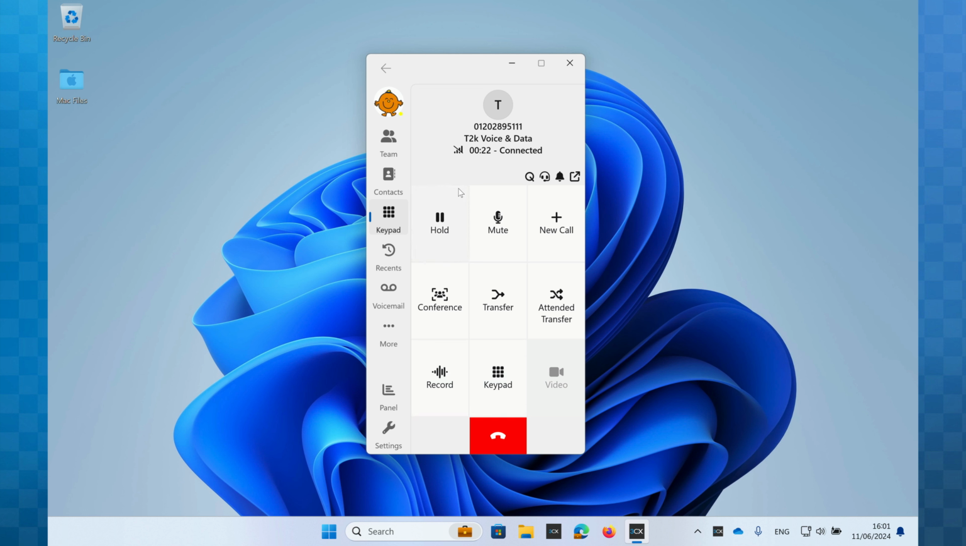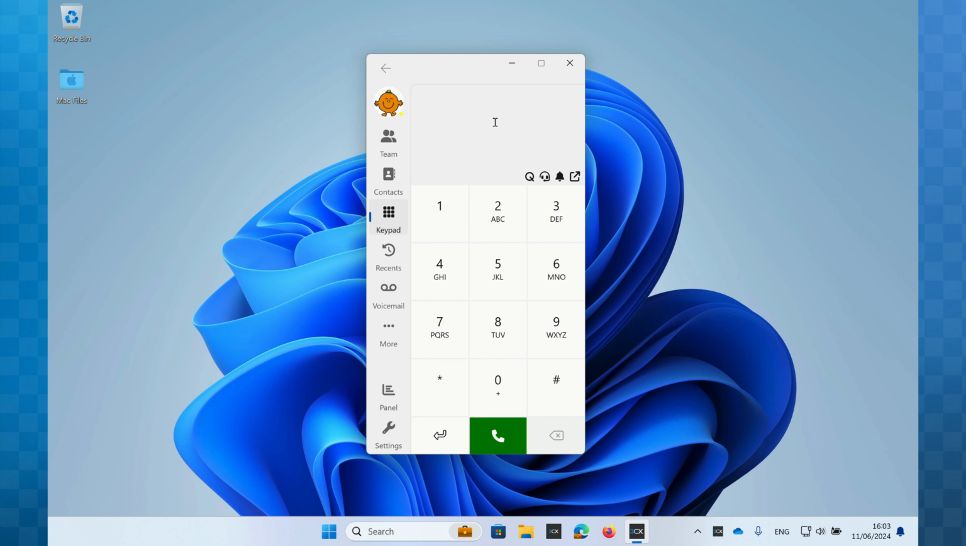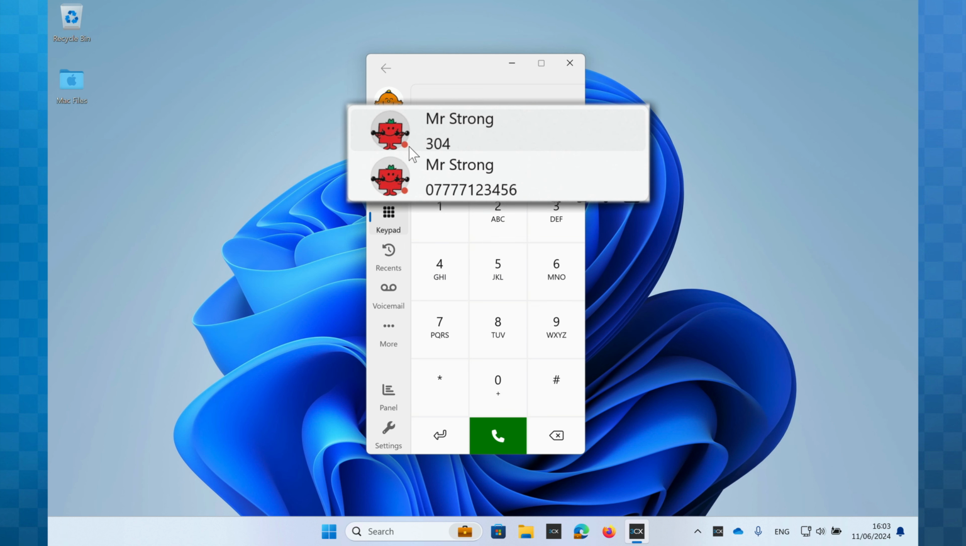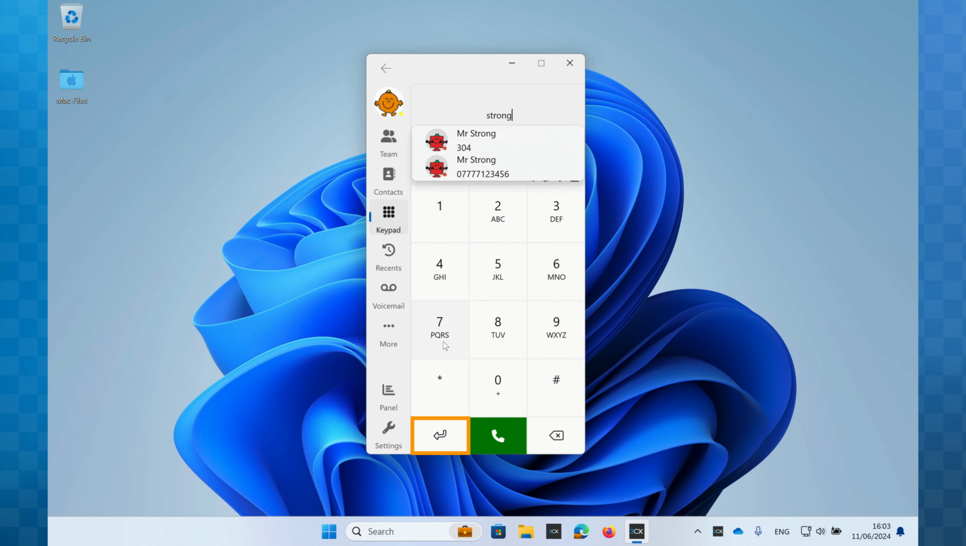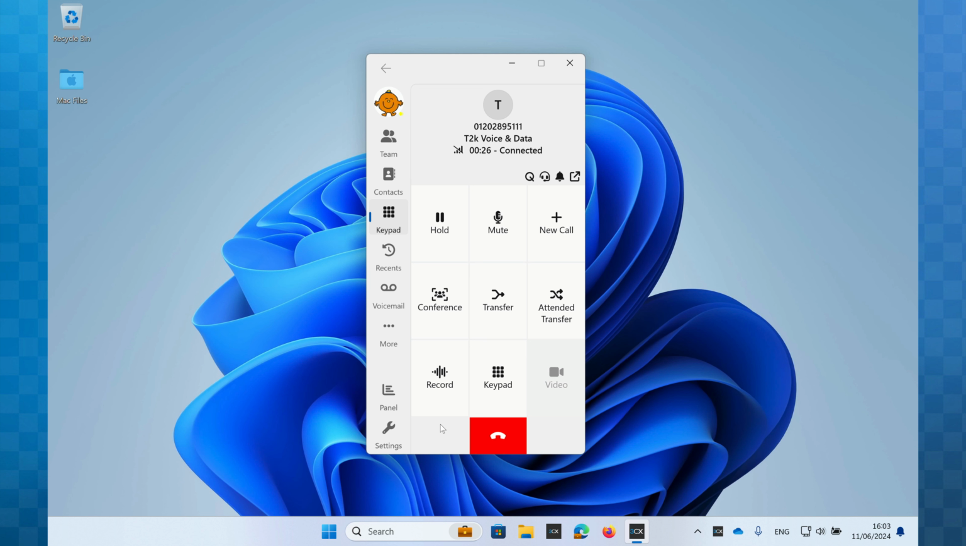Let's now have a look at how availability profiles can be very helpful in this scenario. I've taken another call and they'd like to speak to Mr. Strong. I click on the attended transfer button, click in the top panel and type Strong to search. I can see that Mr. Strong is currently unavailable as his status indicator is showing red for Do Not Disturb. So at this point I can click on the return button and I'll be immediately taken back. But this time note the caller is not on hold.